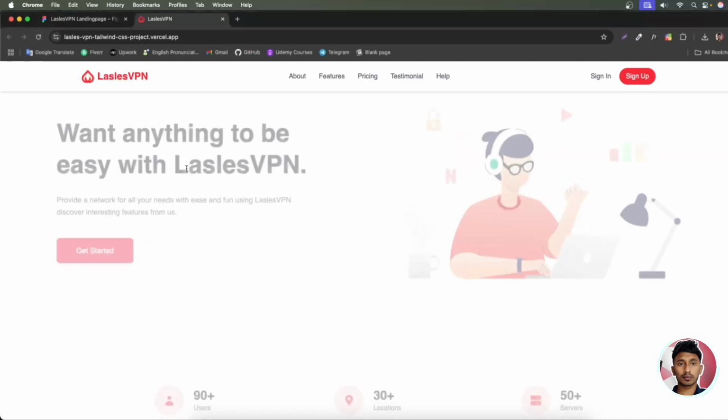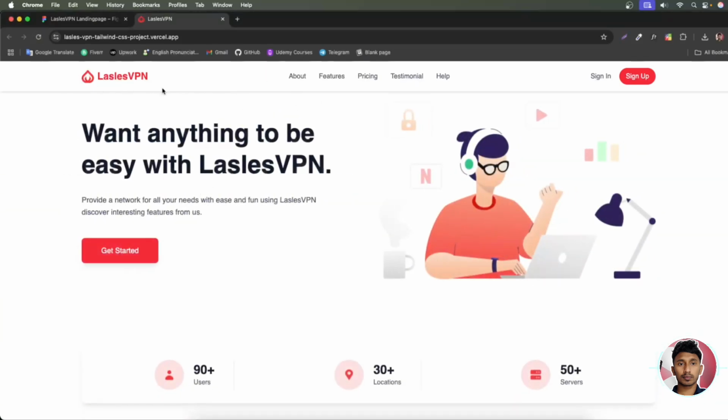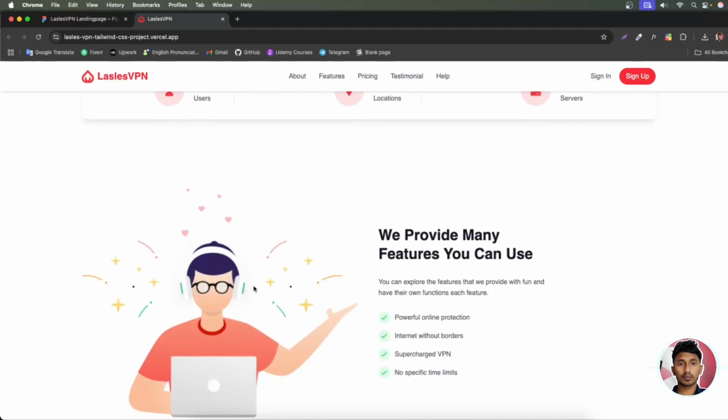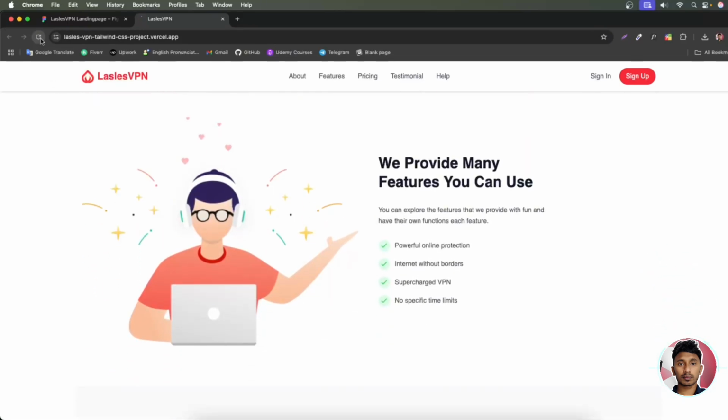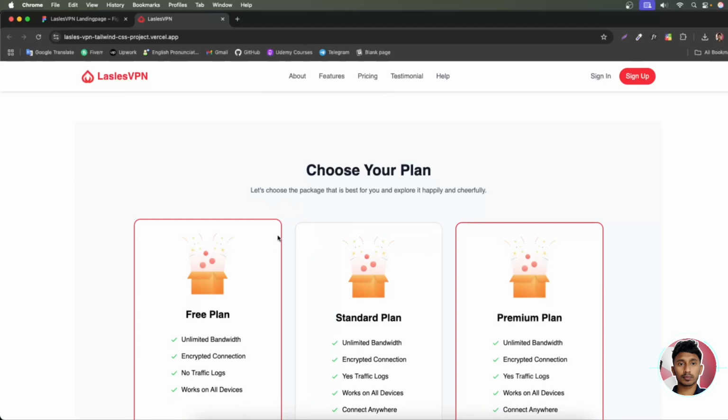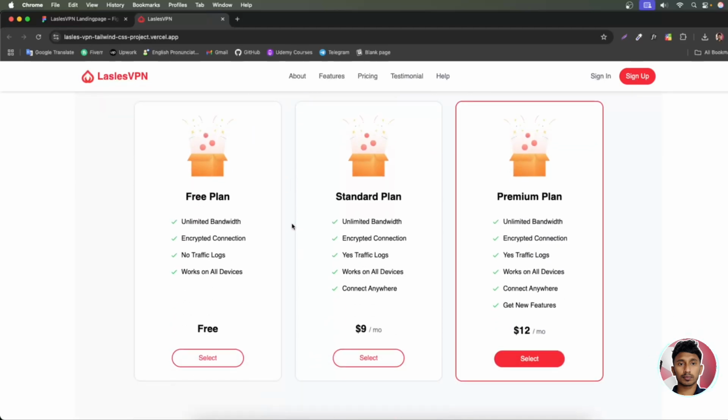So if I refresh, you can see at the top we will have a navbar, and if I refresh it, you can see awesome animation is applied here. Then this is the hero section or banner section. Then if you scroll here, we will have some stats. Then here, look, we will also have animation. So look, the animation is working perfectly. Then we will have the pricing plan. Look, this is our pricing plan.